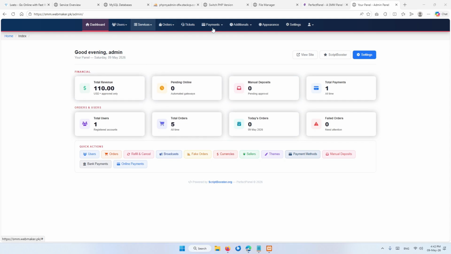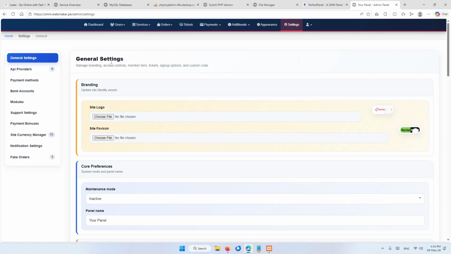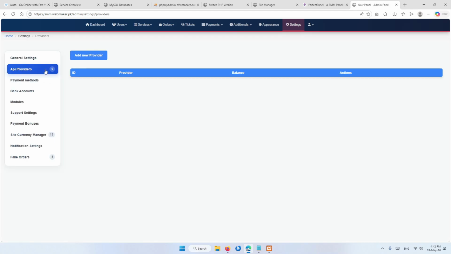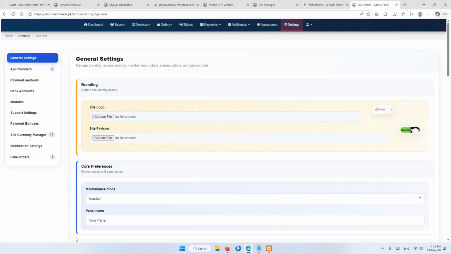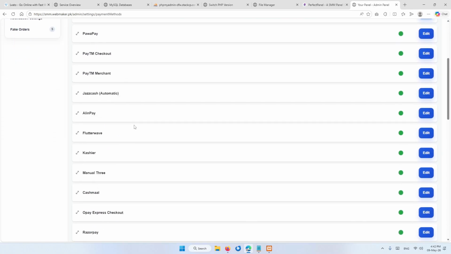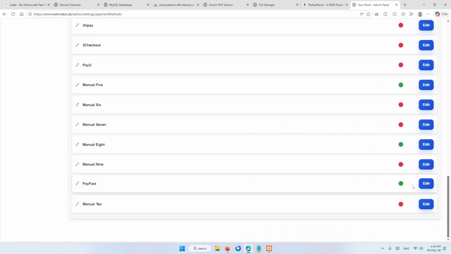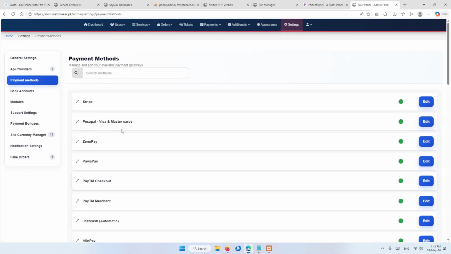From here you can go to the settings or appearances, and you can activate or deactivate anything you want. Once you see these options one by one, here you can set up the logos or website names, etc., and here you can add the provider for the API. Here are the gateways, where you can set up everything. There is PayFast for Pakistan, and also Stripe and other gateways above. You can use any of them, whatever you want.